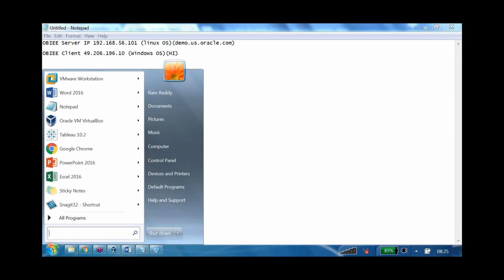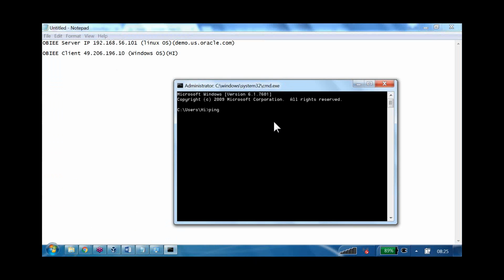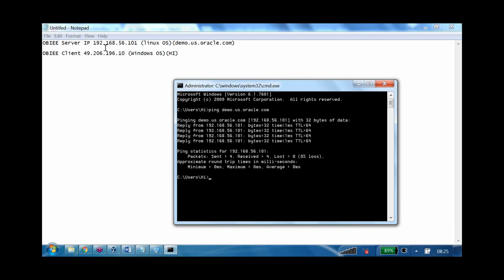My client will be able to communicate. This is the client. Suppose I try to ping demo.us.oracle.com. Is it able to ping or not? This is the IP address pinging, right? Now that means this is my client machine, Windows, a client machine only. My client machine is able to communicate with the server machine.